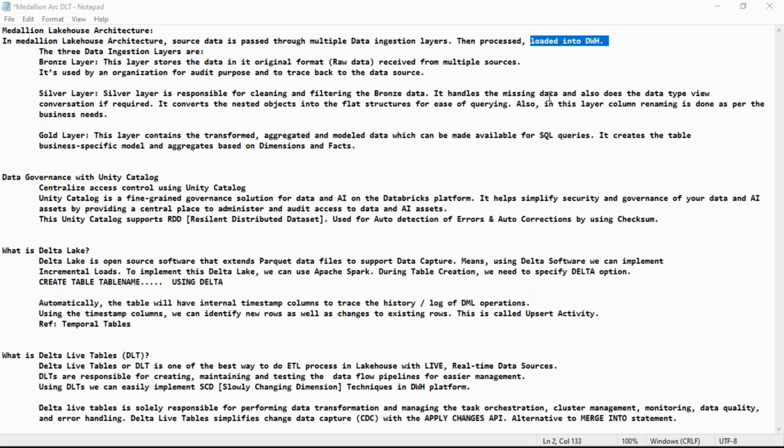In this Medallion architecture, we have three different layers of implementation involved. What is that? Let's see. It is a simple, straightforward journey. In fact, all these days we have been implementing the same thing.